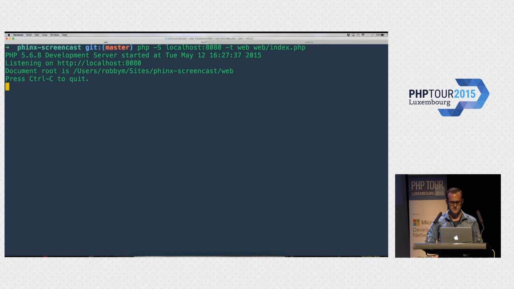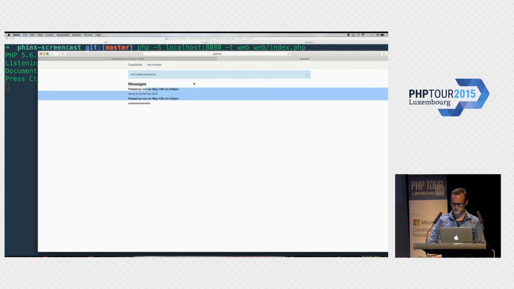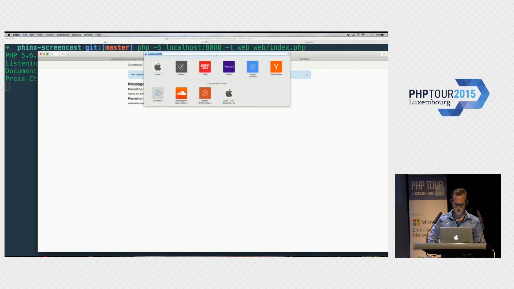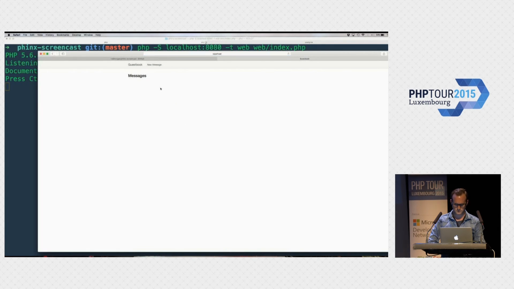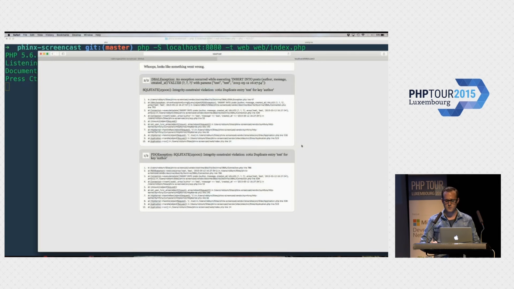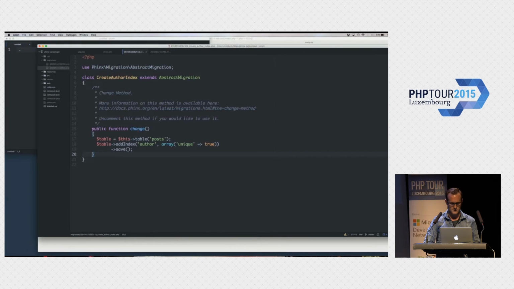Just start that web server again. And we can see here, if I load it, I'll put in a test method. You'll notice my posts were deleted because we were rolling back up and down 50 times. There we go. So I've got an integrity constraint violation error here. So that demonstrates the power of Phinx's change method, which is very, very handy if you want to save code, and everybody wants to write less code.